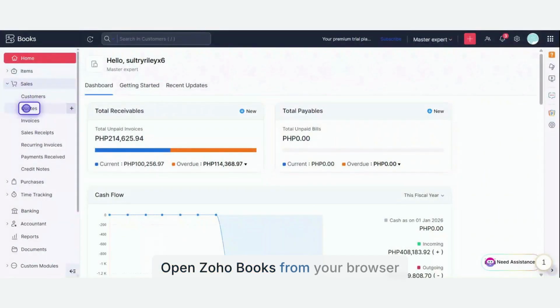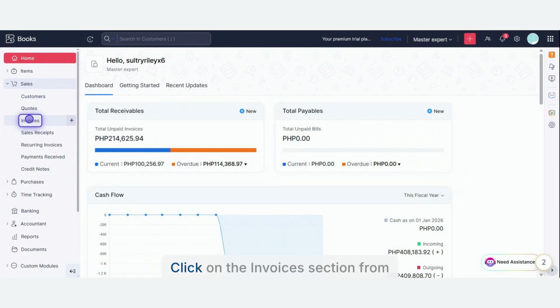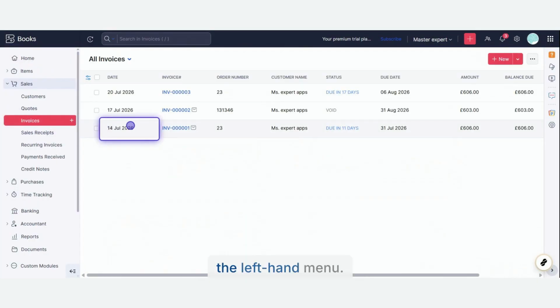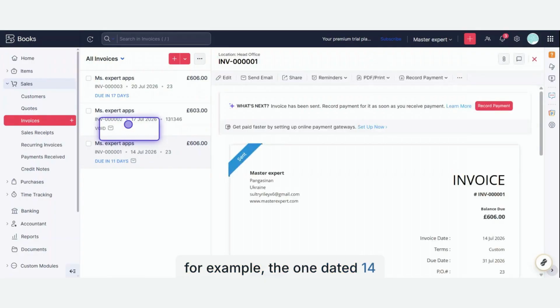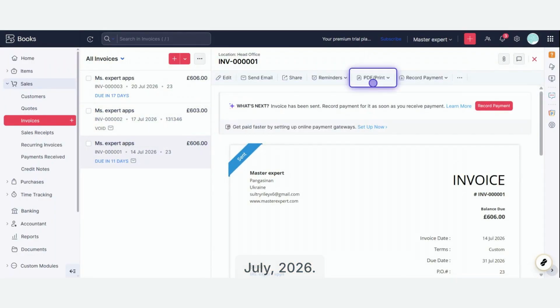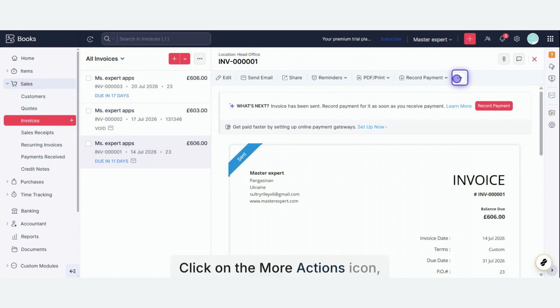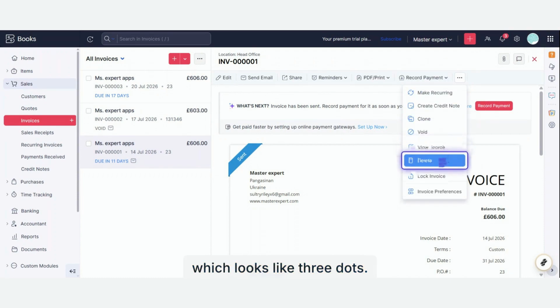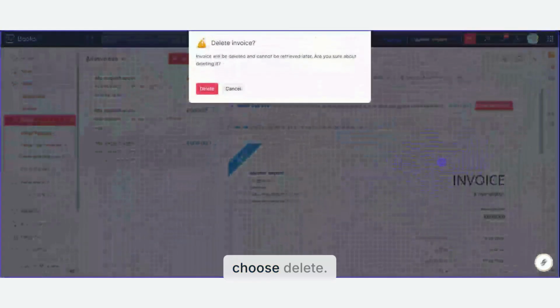Open Zoho Books from your browser or app. Click on the Invoices section from the left-hand menu. Select an invoice, for example, the one dated 14 July 2026. Click on the More Actions icon, which looks like 3 dots. From the drop-down, choose Delete.